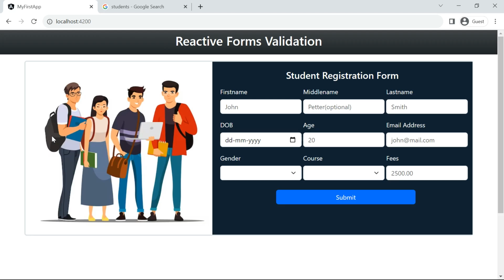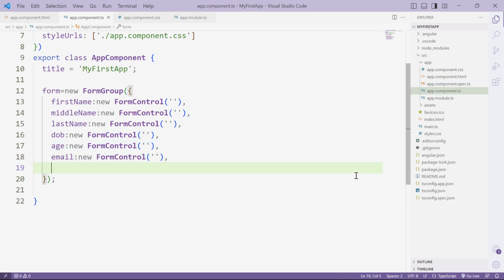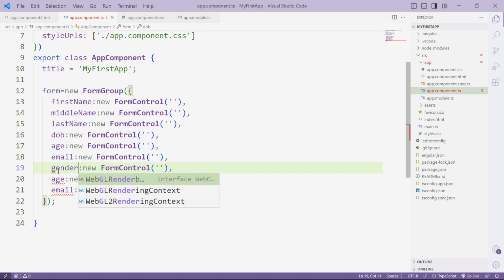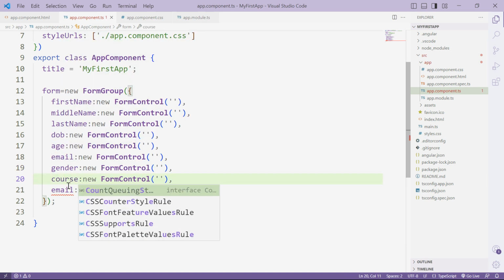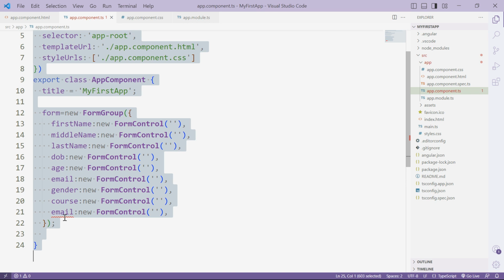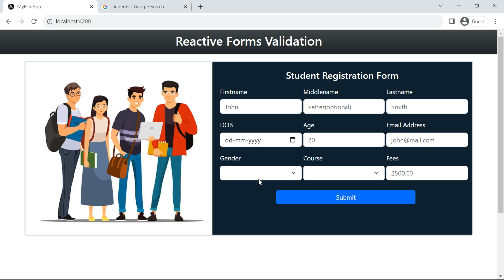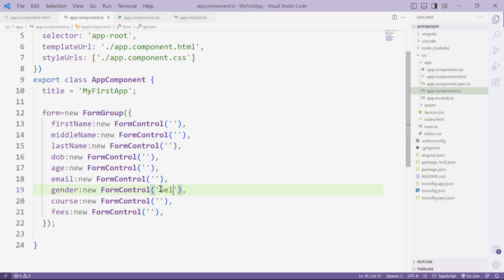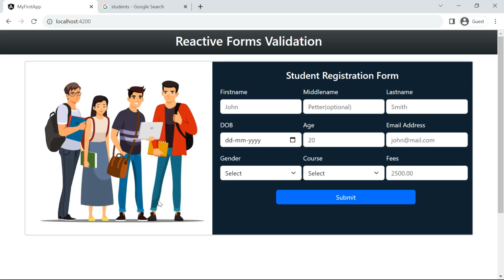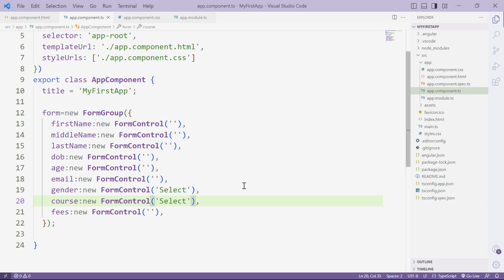Now I require three more variables. Okay, I have given the inputs. This is gender, course, and fees. So let us select them. So this is for gender. This is for course and this is for fees. Alright, so everything is settled. So you can set an initial value for your gender and course, because once we assign it, the default select will be getting selected. So I'm going to write here the default property as select, default property as select. So when the page is getting loaded, it will automatically be set to select. Now we have created a form.